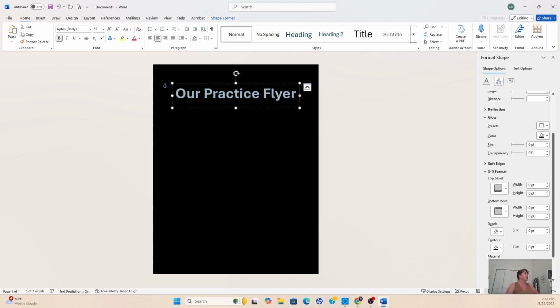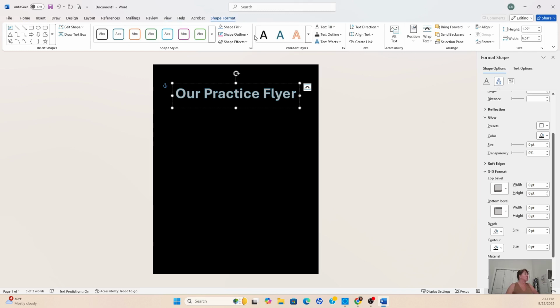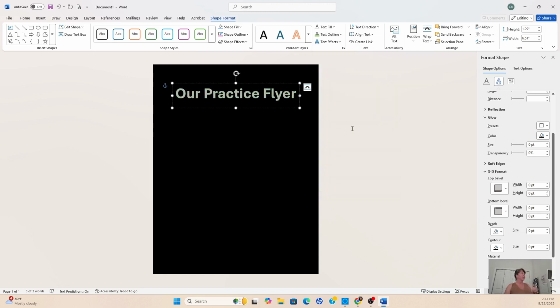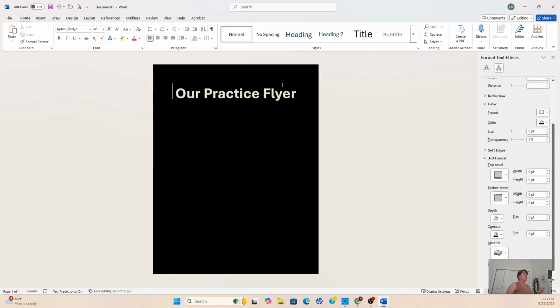So coming back to our shape format, we are going to do a text outline. I want you to be able to see it, so I'm going to do a contrasting color. I think this green right here, actually this green may be even better. I'm going to take this green color right here, and I'm going to click off for a minute, so you should be able to see that there is some green happening inside of our WordArt.